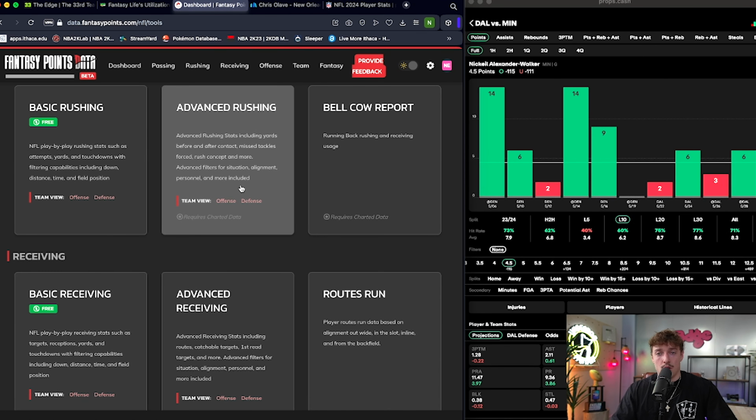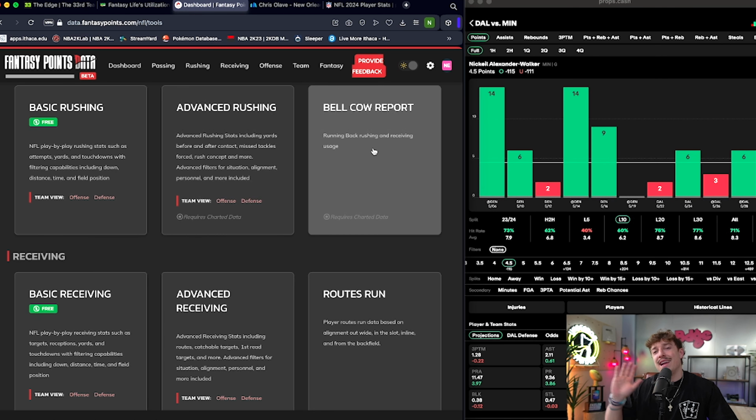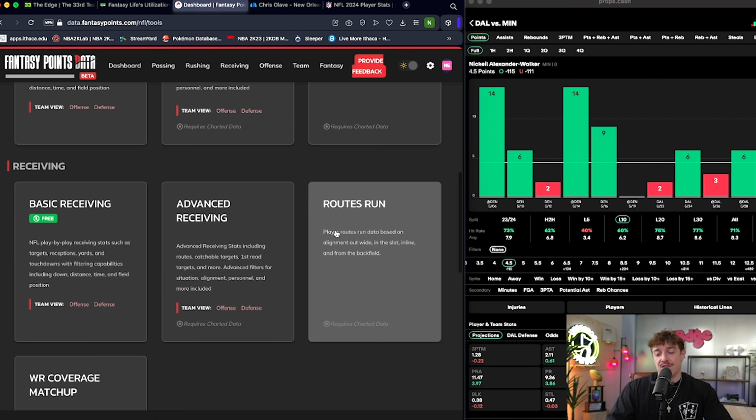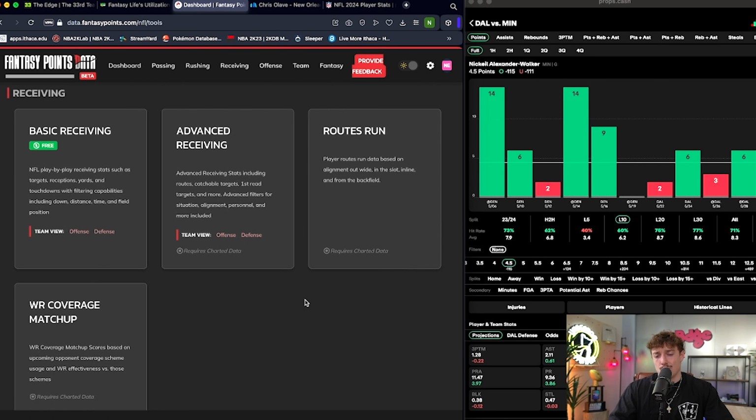Okay, basic rushing stats, advanced rushing stats. How many times do they go yards after contact? What's their missed tackle rate? All that sort of stuff. Bell cow report, I don't really need that. That's more like the Kyren Williams of last year when he came onto the scene randomly. Is he really a bell cow? And you kind of get that usage rate. And you can figure that all out, like the Saquon Barkleys of the world, how much they're actually getting used relative to the rest of the team.